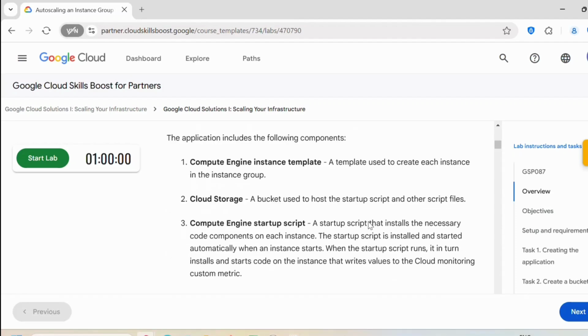In a production environment, you will base auto-scaling on a metric that is relevant to your use case. So here the Compute Engine instance template is used to create the instance. Whatever we define in the instance template, it will create the instance as per that. Cloud Storage is a bucket which is used to host the startup script and any other script files. And the Compute Engine startup script installs the necessary code components on each instance. So whenever an instance starts, this startup script is installed and started automatically.